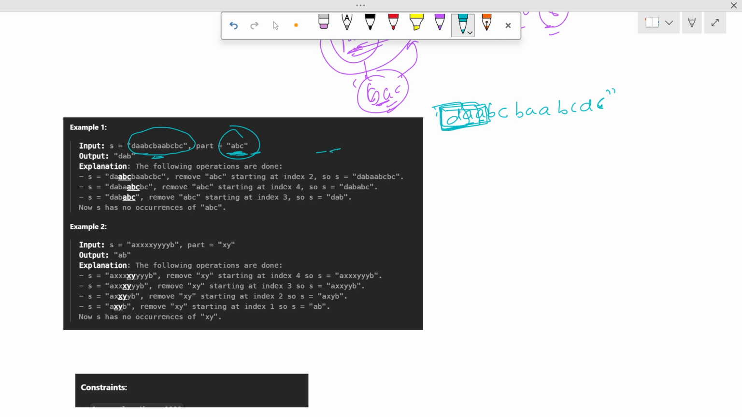In the next iteration we have a, not getting, aa, not getting, and again aab, not getting. In the next step we have a, then aa, ab, and then abc. So now we have got our part string in the actual string. Okay, and now abc we have found here. Which index?